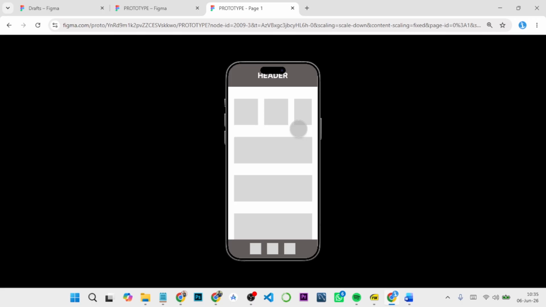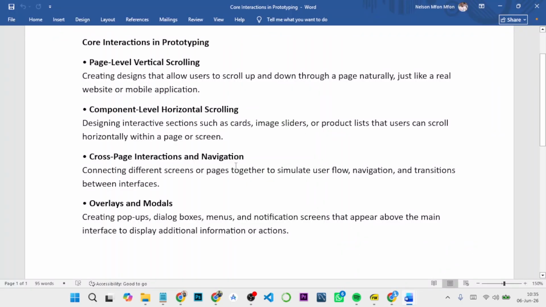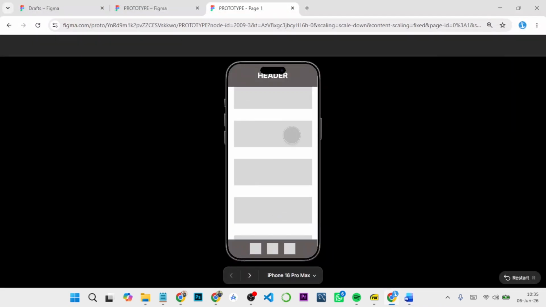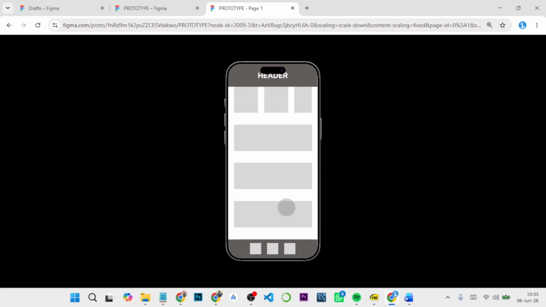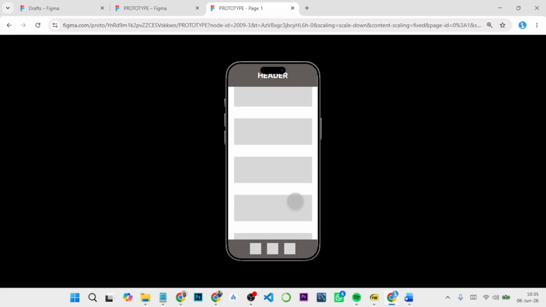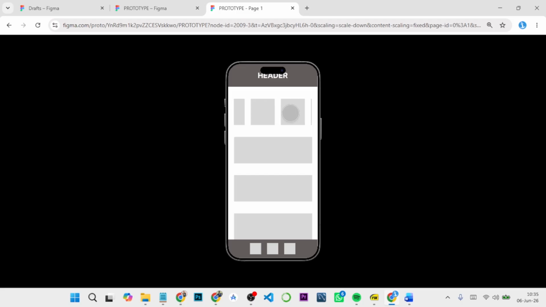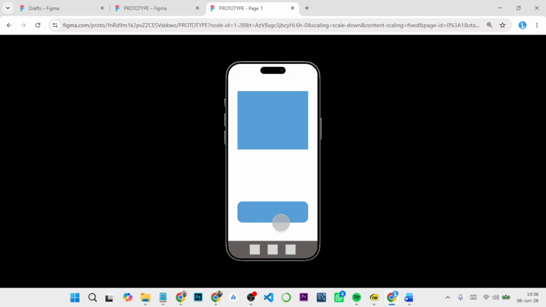So those are the core interactions in prototyping. So the page level vertical scroll, which is what I'm doing now. Now the component level horizontal scroll. Now the cross page interaction, which is this one. Come back again. Then the overlay slash modal, I'll click on it.